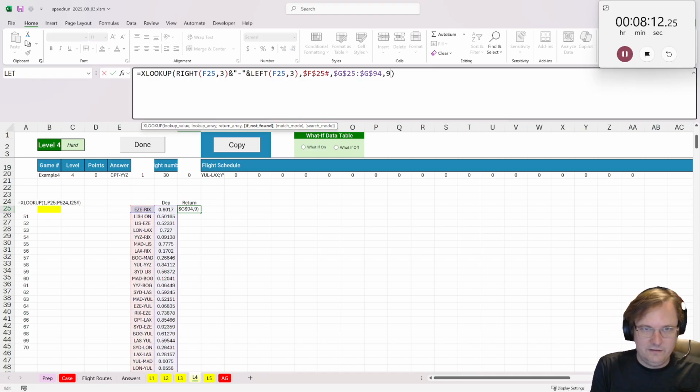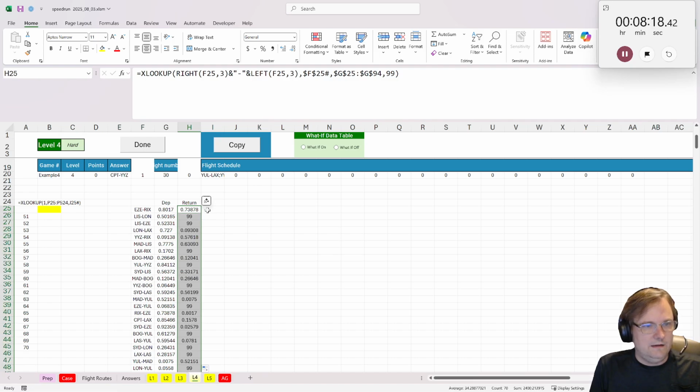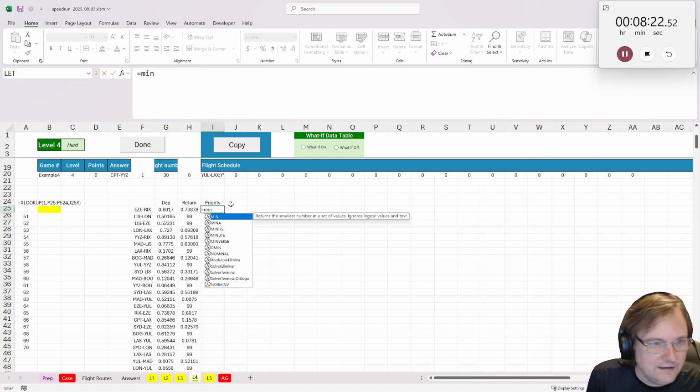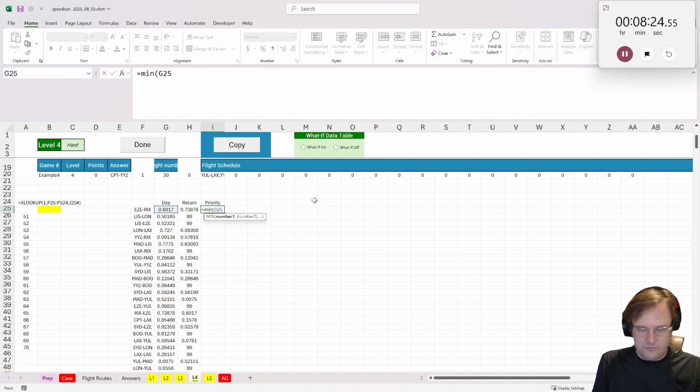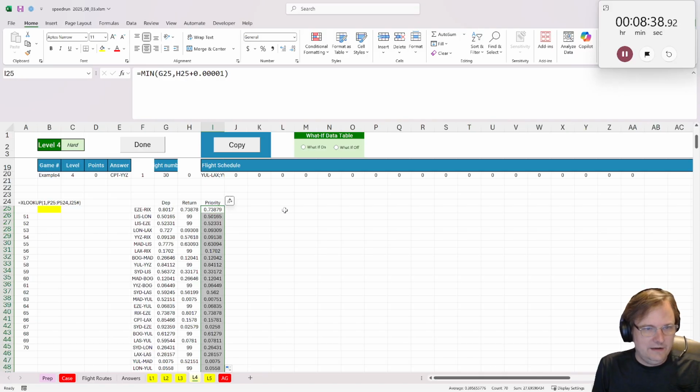And if there is no return, let's assign it 99. All right, there we go. So now, to prioritize this, I want whatever is lower between the departure time and just after the departure of the return flight. So H25 plus 0.00001. Right, so that will give me the priority.